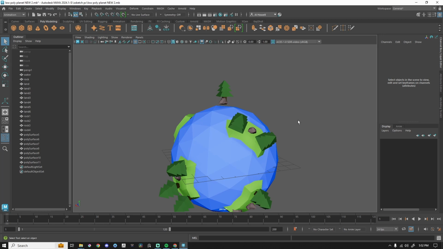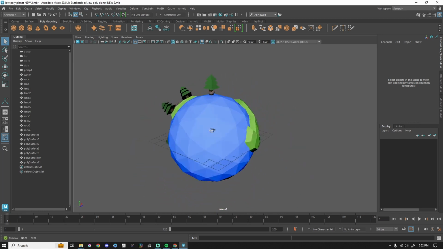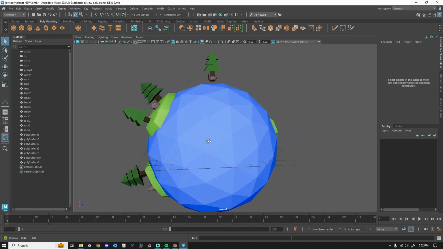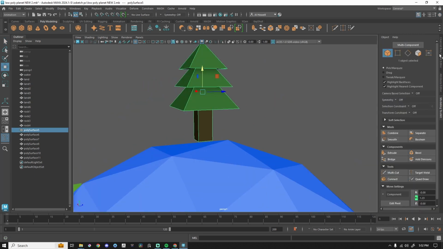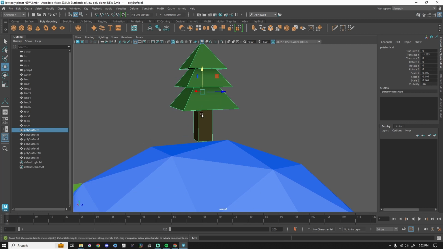All right, we are going to use the bend modifier in Maya 2024 to enhance these cute little trees to maybe give them a little bit more personality. We've got one cube, three pyramids, and I'm going to go to my channel box. I'm going to show you the wrong way first, so don't do this.